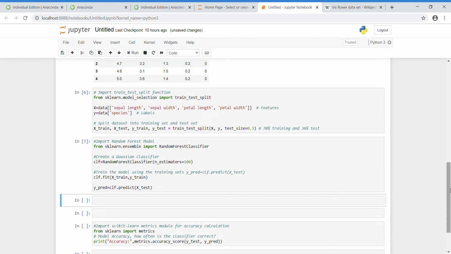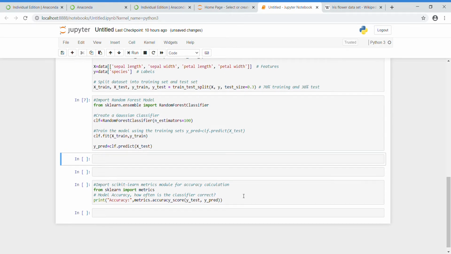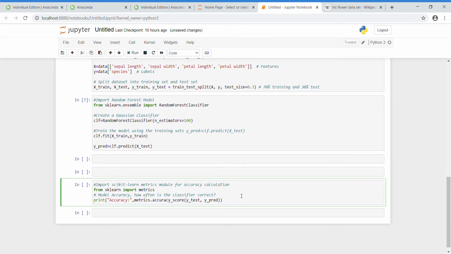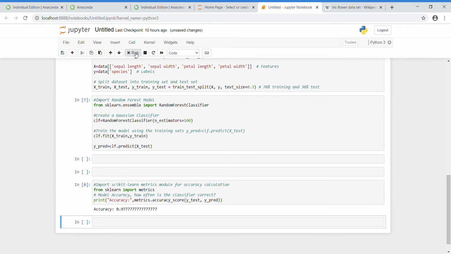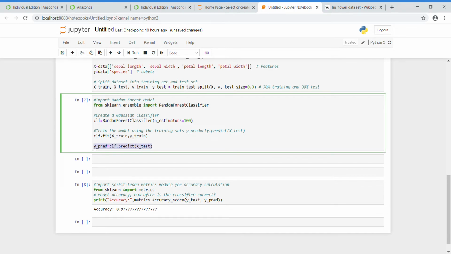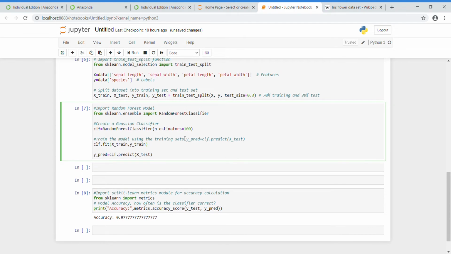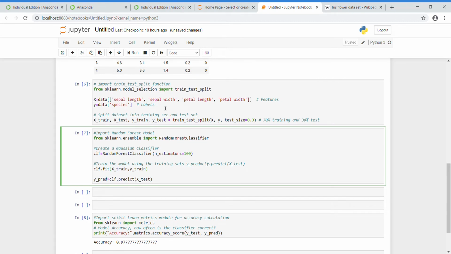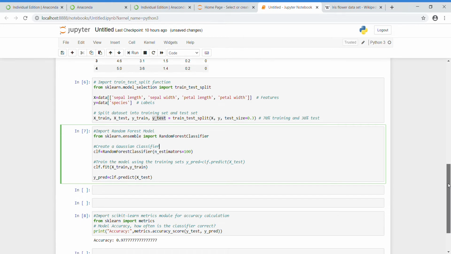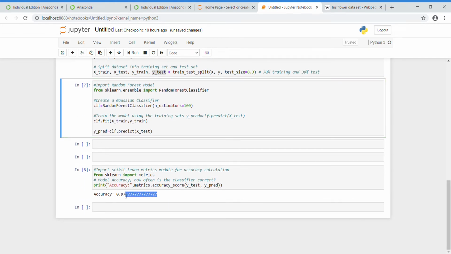Then we will calculate the accuracy of the model. We are using y_test and y_pred to calculate the accuracy. The accuracy is 97%. Here, y_pred is whatever our model is predicting, and y_test is what we got when we divided the training and testing data set. The accuracy is 97%.